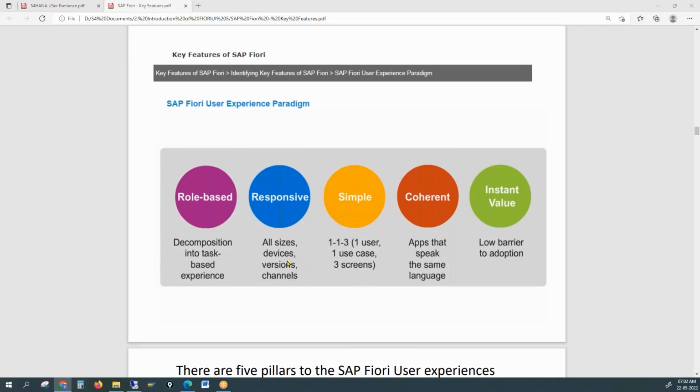Take Amazon, for example. Whether you open Amazon on your computer, a laptop or a mobile, it looks similar because it fits into that particular screen size. That we call responsiveness. So let's say this Fiori is responsive. It fits into any device, any size, any version, doesn't matter. It looks the same.